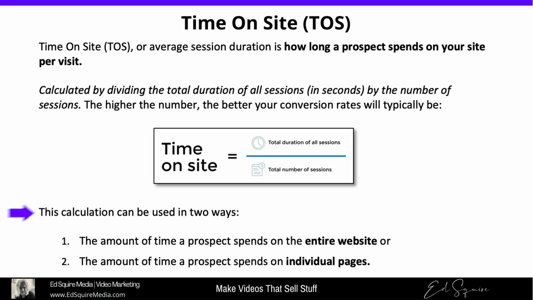Well, we're talking some serious techniques. The way it can be calculated is in a couple of ways. It can be the amount of time a prospect spends on your entire website or on individual pages.